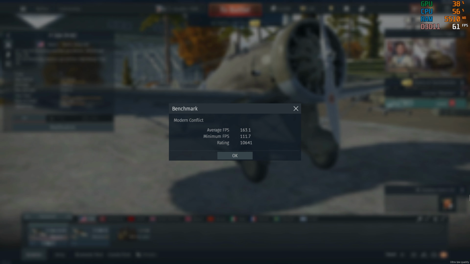So we got an average of around 163 FPS with the minimum graphics preset at 1080p. Now if your native resolution is 768p, then you can keep the graphics preset at maximum and still get around 70 FPS average.